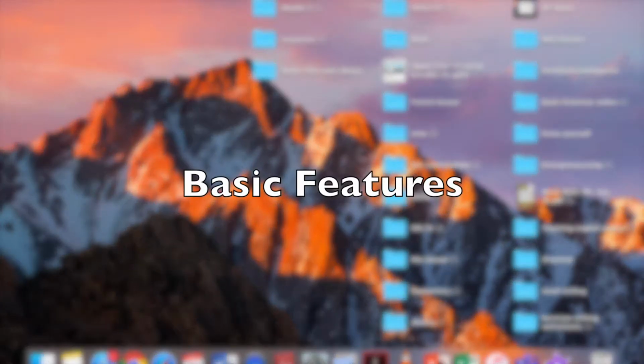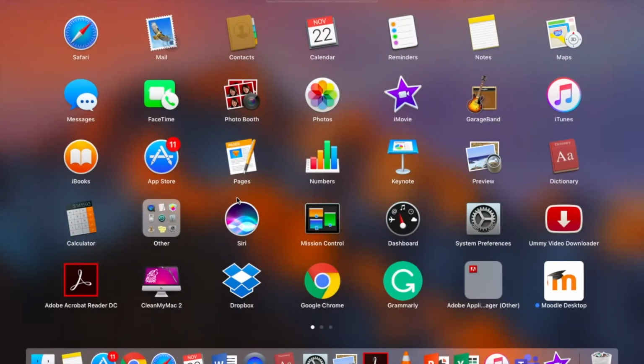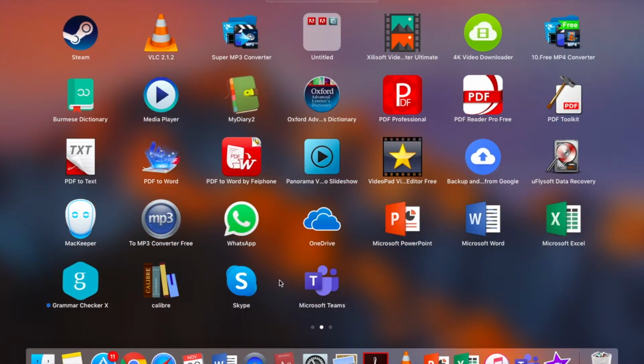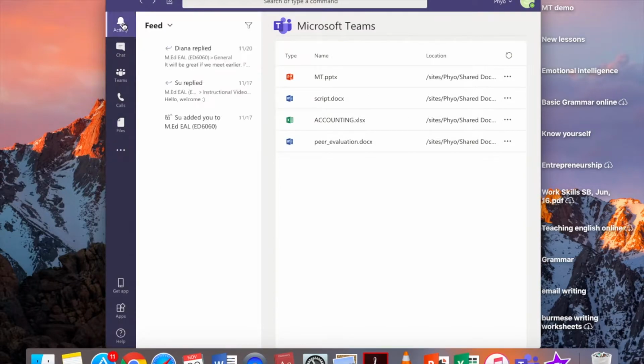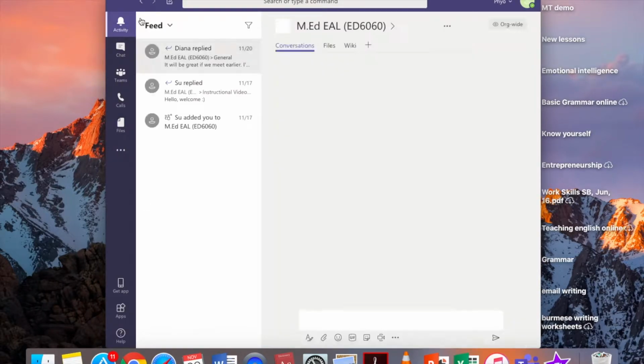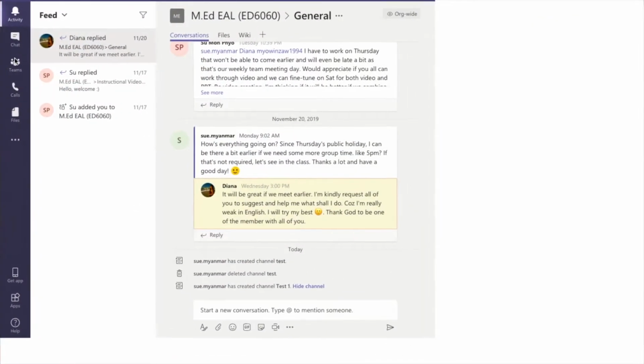Hi everyone, I would like to show you what Microsoft Teams actually looks like on a computer and how to use it briefly. So first of all, you need to install Microsoft Teams on your computer. And then this is how it looks when you open it. So first of all, let's start from the activities here.